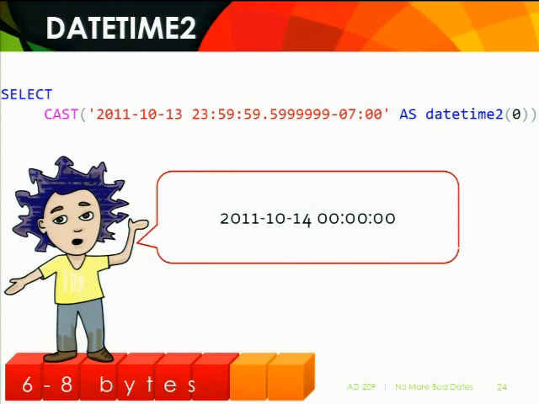Datetime2, like datetime, will also round up. I'm putting in a value at the very, very end of the day, and it is rounding up to the next day. This part isn't different from datetime. Even though datetime is lumpy, it still rounds up to the next day if you give it a high enough value.